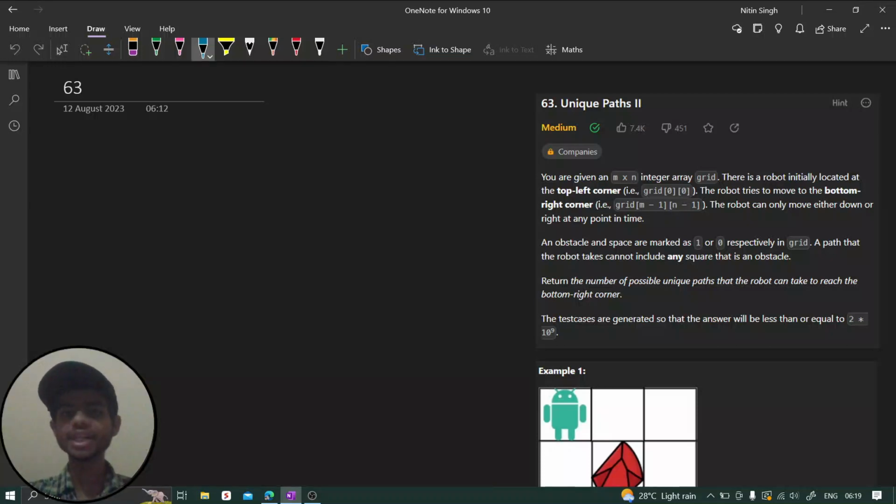Hi everyone, in today's challenge we are going to solve this problem. The problem name is Unique Paths 2 and the problem number is 63. Alright guys, so first of all, we are going to clearly understand the problem statement.